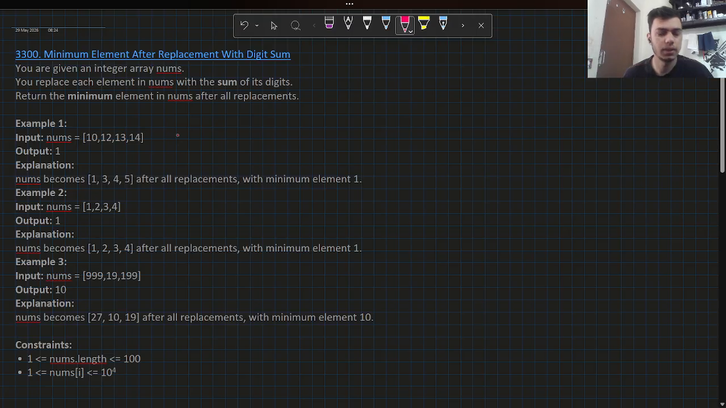We have an array, like you can see, 10, 12, 13, 14. What we can do is sum the digits of each element: first 10, then 12, then 13, then 14. For 10, 1 plus 0 is 1, and we push it into one vector. Second, 1 plus 2 is equal to 3, then we have 3. The third is 1 plus 3, which is equal to 4, then we push 4 into the vector. Then 1 plus 4 is equal to 5, then we push the 5.